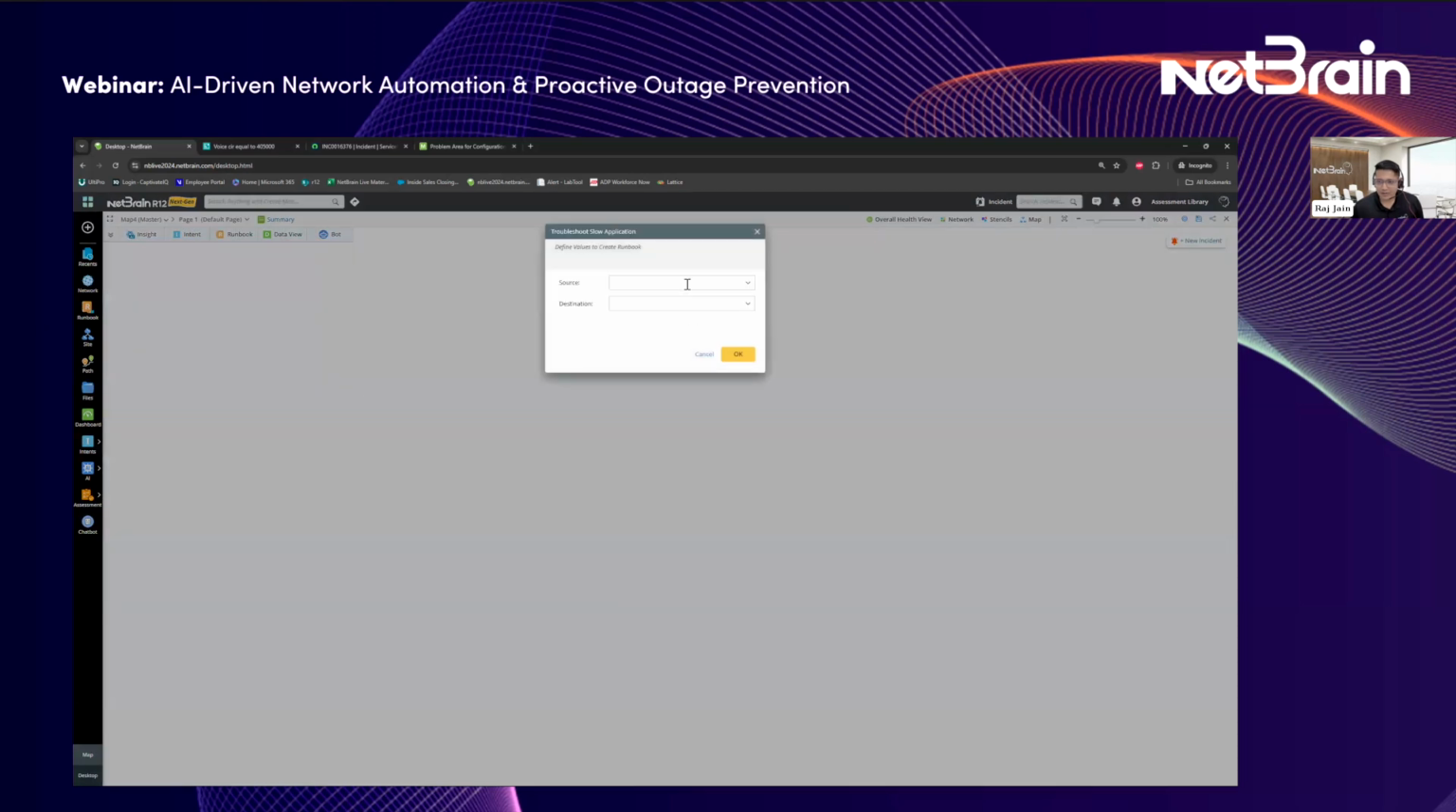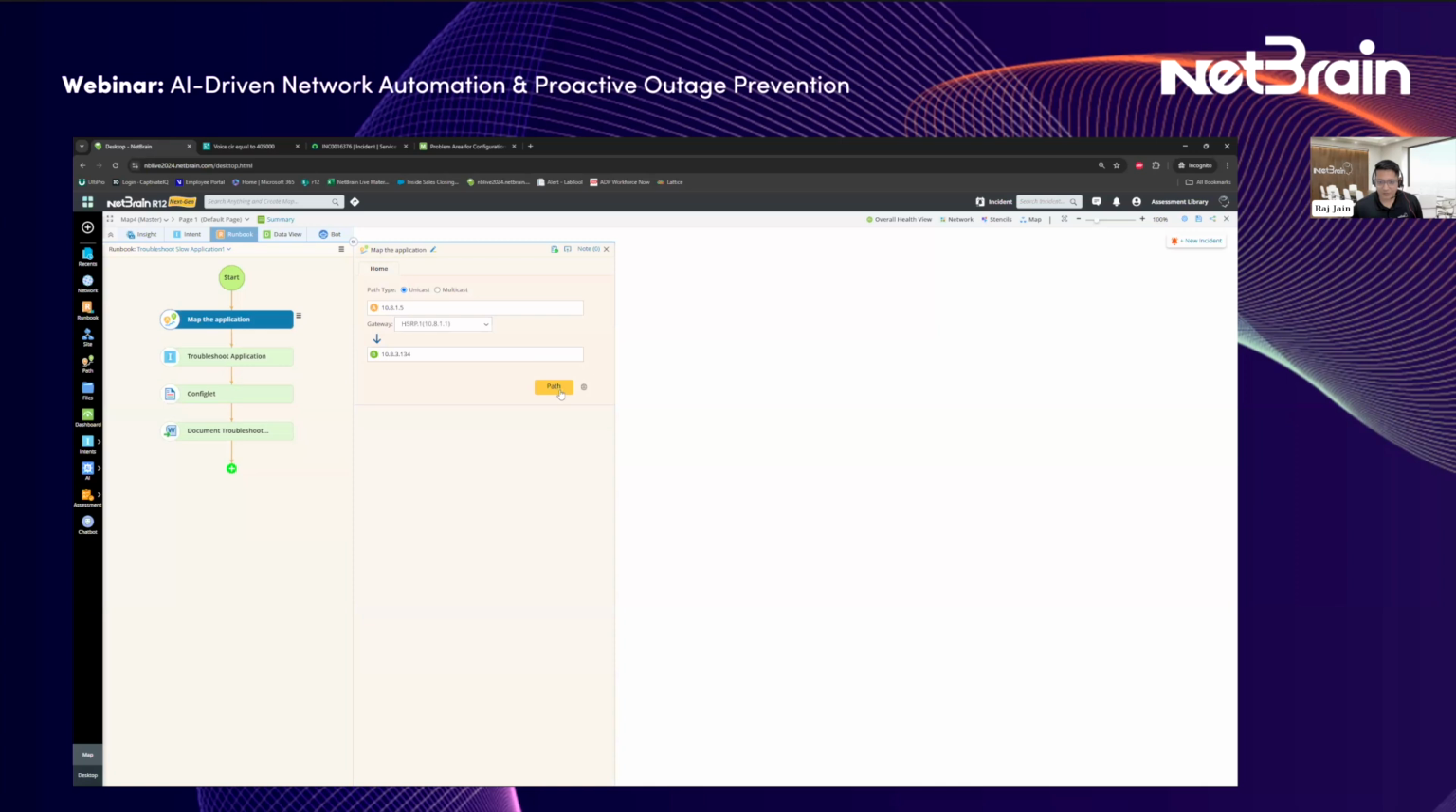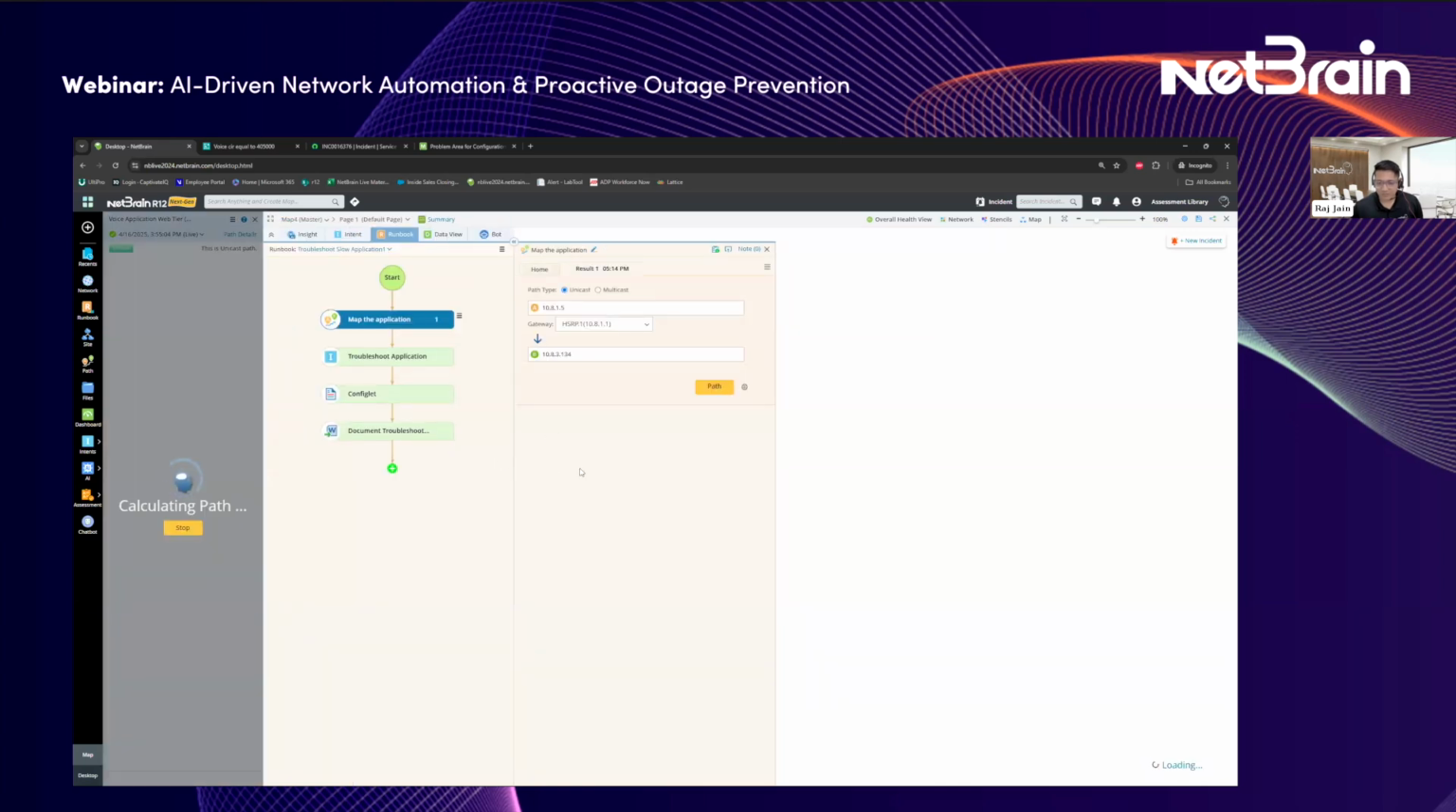So I'm going to go ahead and create this runbook. And the first thing you'll notice is that pop-up. So now you can input elements inside of the runbook. So now I can input my source and destination. Since this is troubleshooting an application, my runbook now knows that everything I do is going to be between the source and the destination. So the first thing we do here is create a live path between the 2 points.